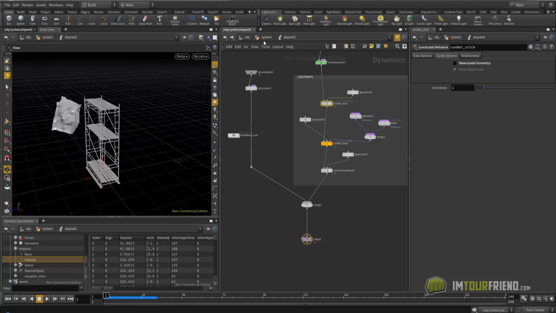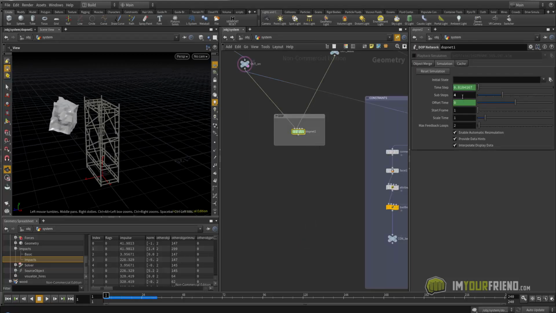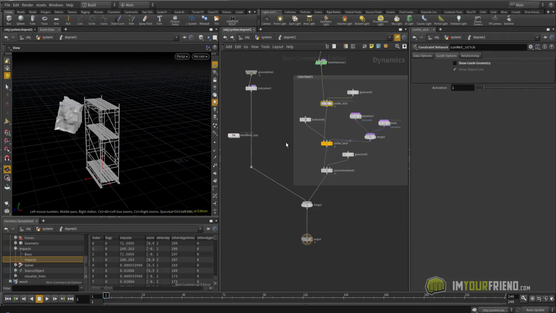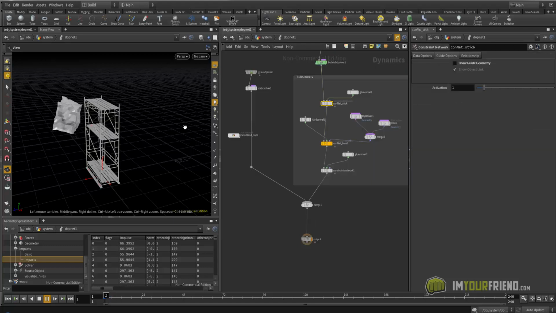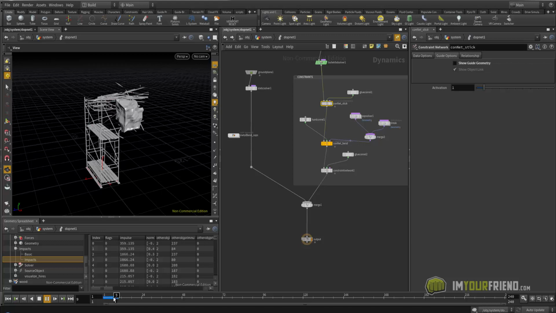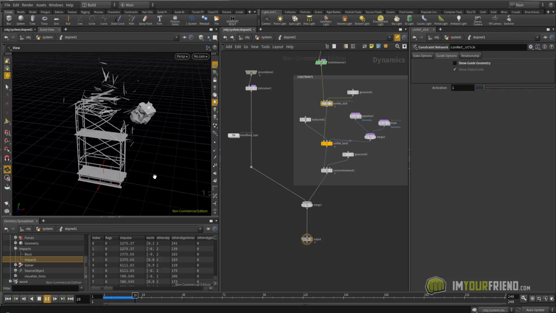And also, I think I changed my substeps to 4. So if I go to 2, nothing. So it's a pretty big difference. Let me do 3. Ooh, I like that one. Yeah, I like 3 substeps. That's awesome. That works for me, guys.